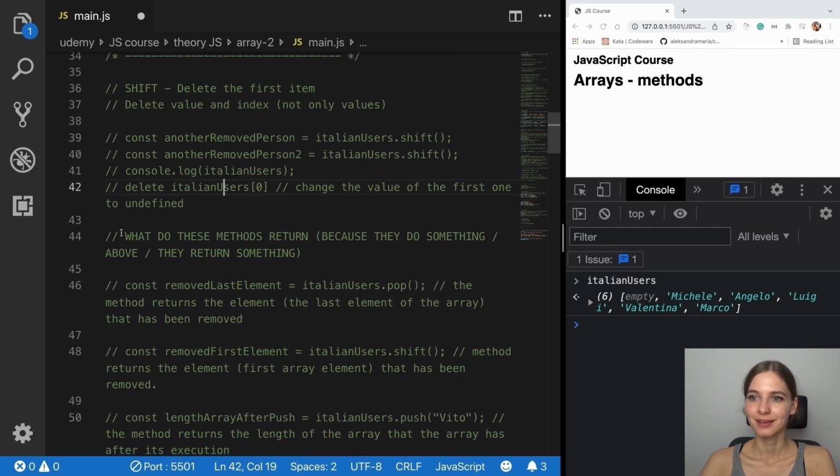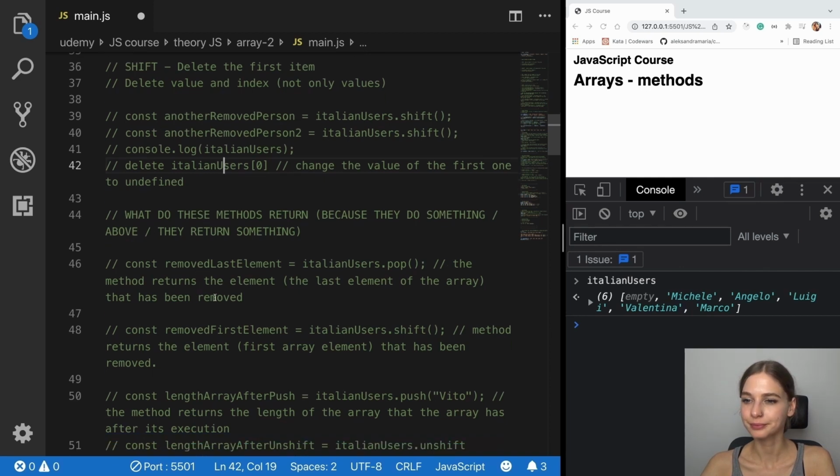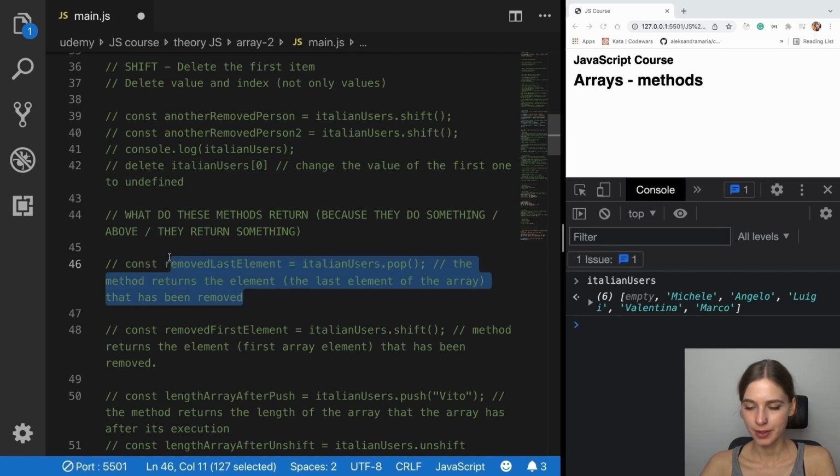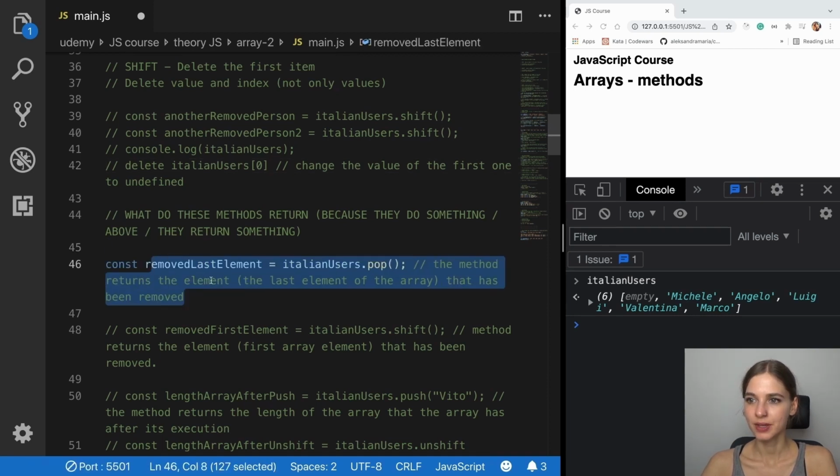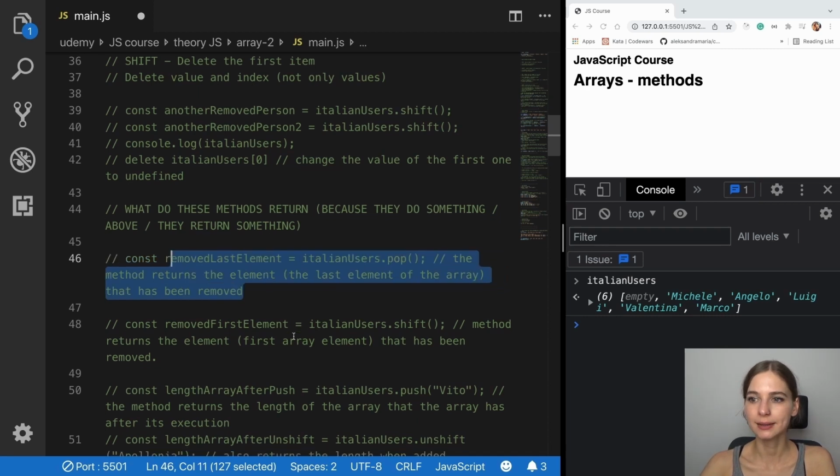And this, I already told you what these methods return. Some return information about the length of the property, and the other ones that are to remove elements are storing those elements that have been removed. This is something that we have already seen in practice. Removed last element, Italian uses pop, so I'm not going to do it again.